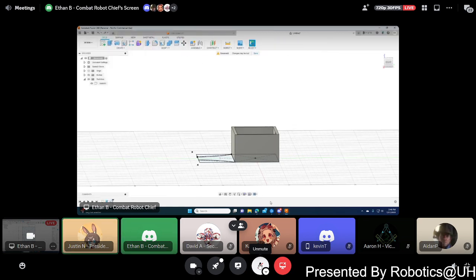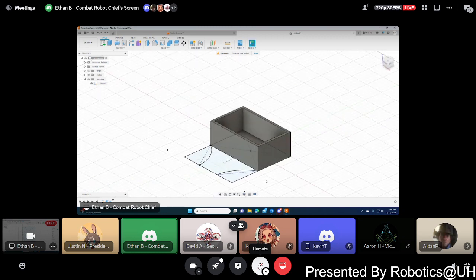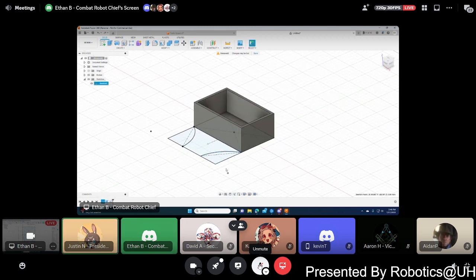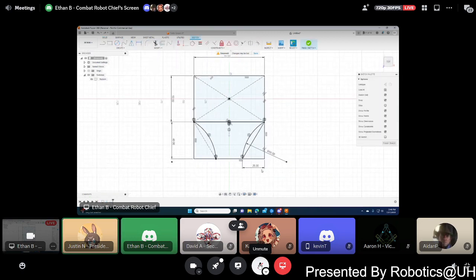I can't see, because this is the free home version. I'm just using this one for practice. Let me see if I can pull up Fusion so I can just demonstrate it. So it's going to be a quick demonstration of how we're actually going to assemble our battle bots.